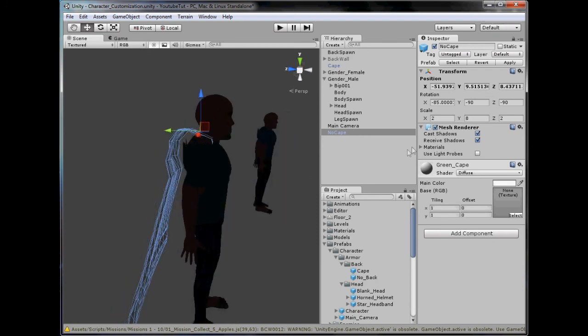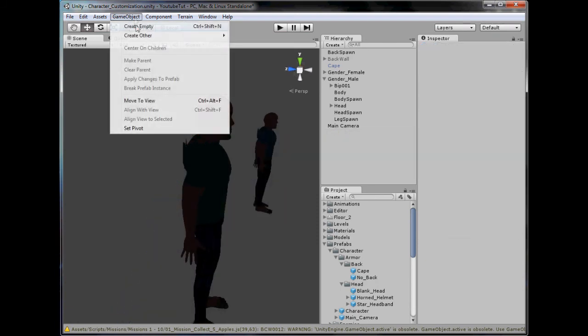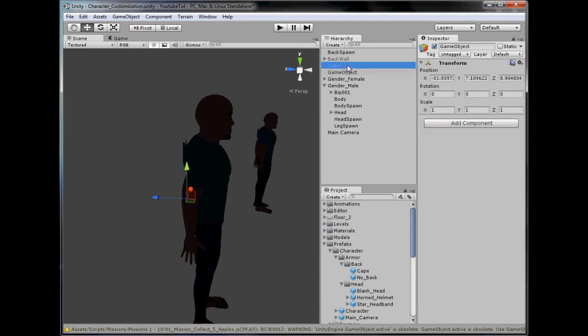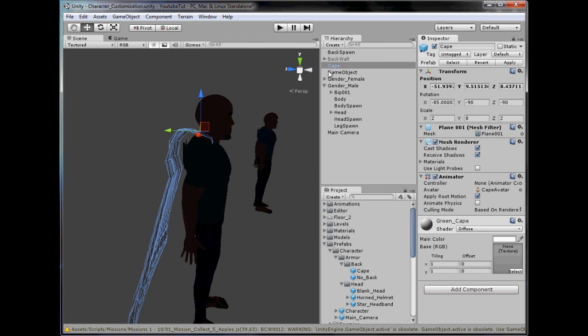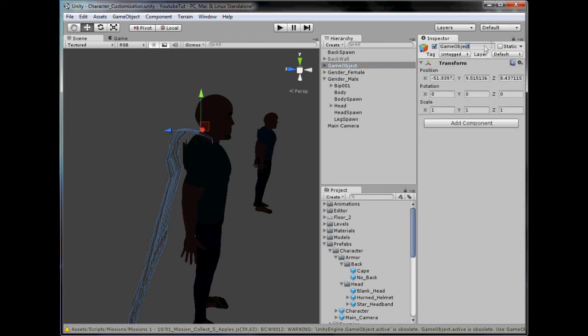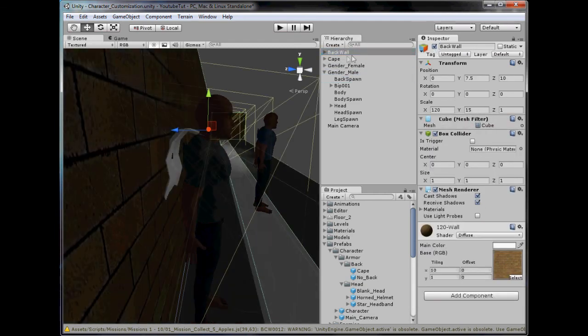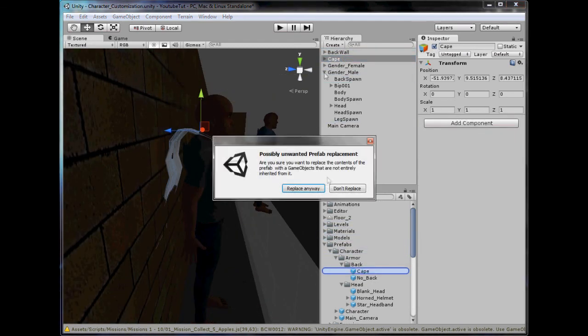That's not working at all, so we'll just create a new game object instead. Cape. There. Cape. There. Cape. There. So cape, assign that and drag it in. So rename this to cape. Add the back spawn back to the mail. Show our brick wall again. Add our cape to our prefab.